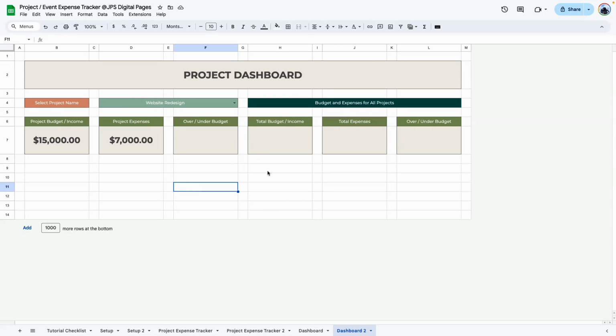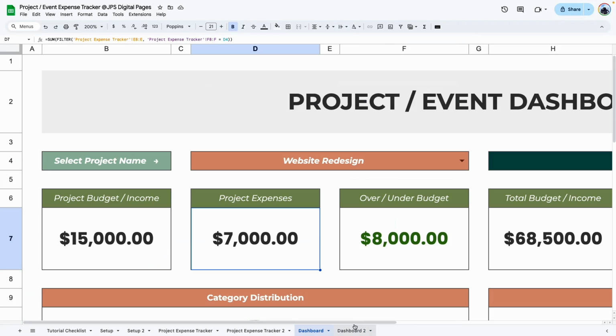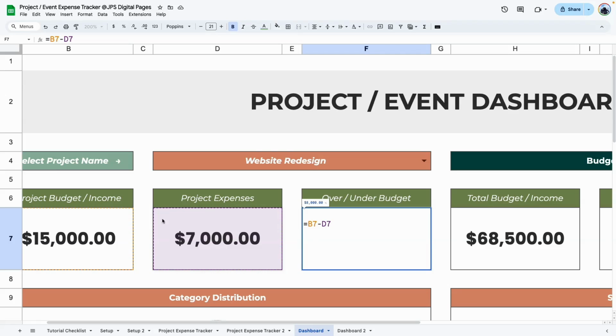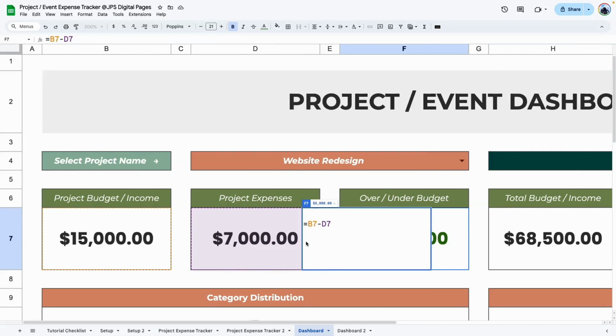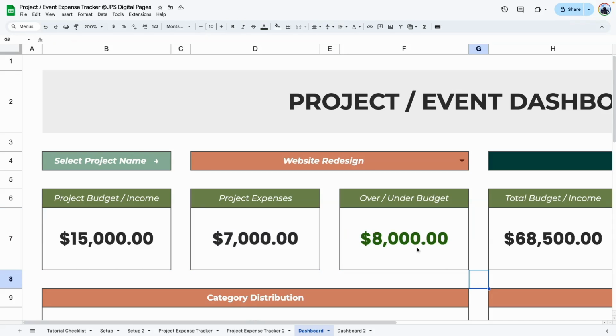All right, let's keep going. Back to our example. This formula right here, it's basically the difference between these two. So your income minus your expenses, or your budget minus your expenses. And it's showing up as green because we have applied conditional formatting. So we'll do that next in our template.